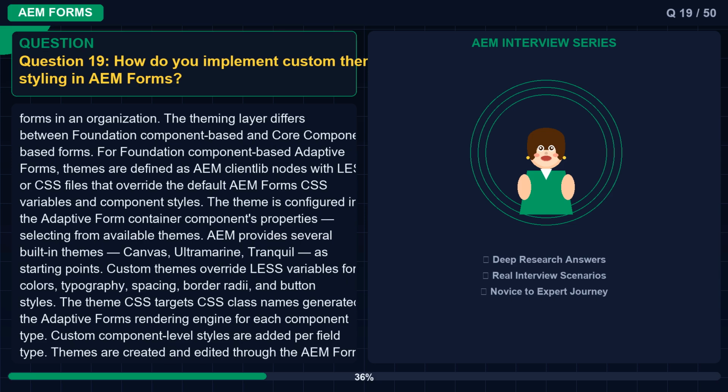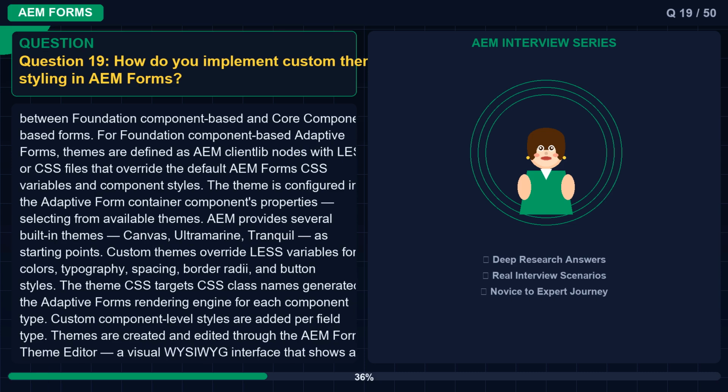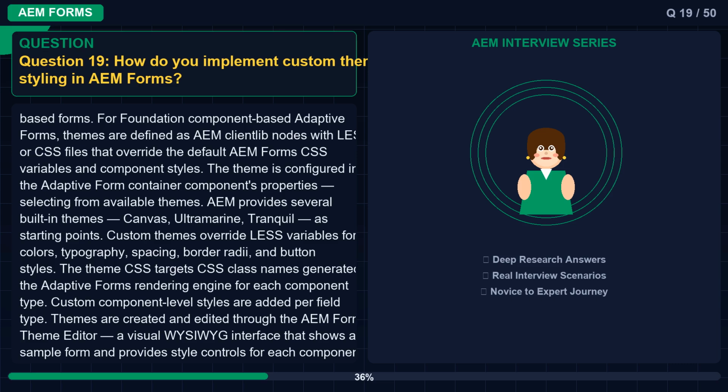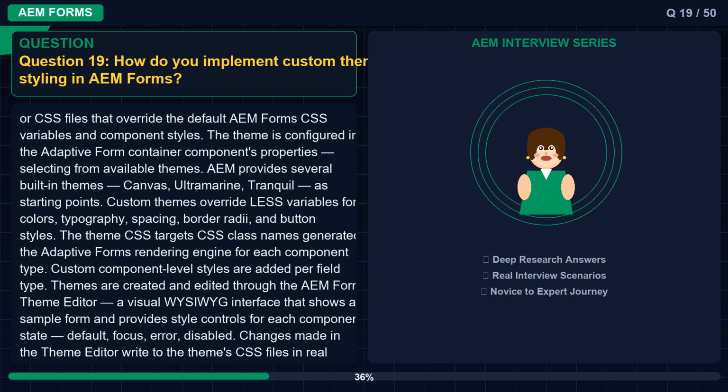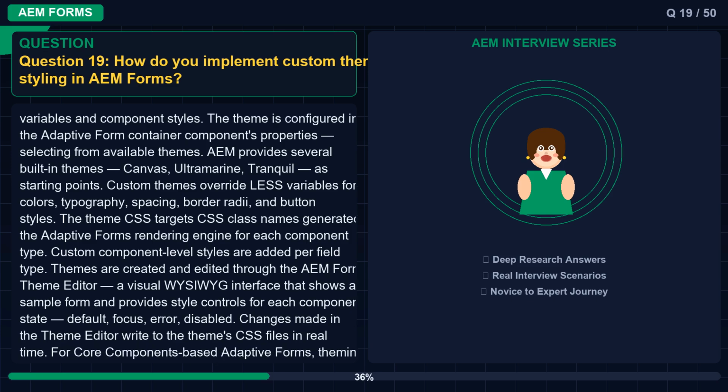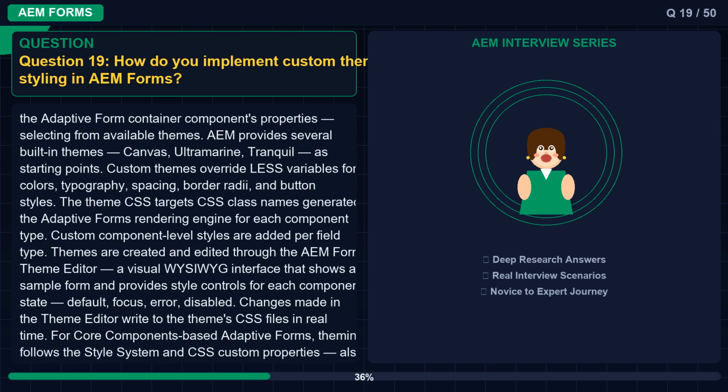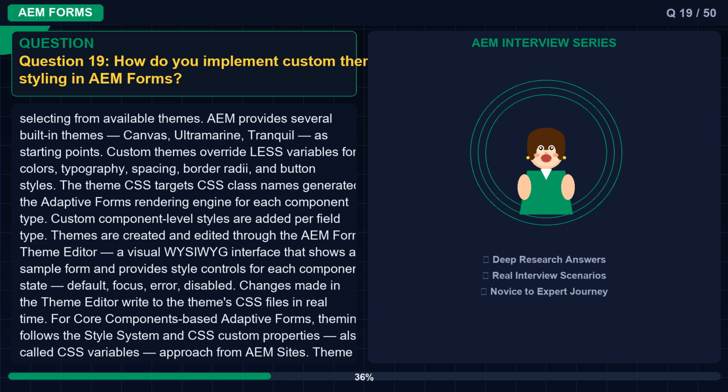For foundation component-based adaptive forms, themes are defined as AEM client lib nodes with LESS or CSS files that override the default AEM Forms CSS variables and component styles. The theme is configured in the adaptive form container component's properties, selecting from available themes. AEM provides several built-in themes, Canvas, Ultramarine, Tranquil, as starting points. Custom themes override LESS variables for colors, typography, spacing, border radii, and button styles. The theme CSS targets CSS class names generated by the adaptive forms rendering engine for each component type.